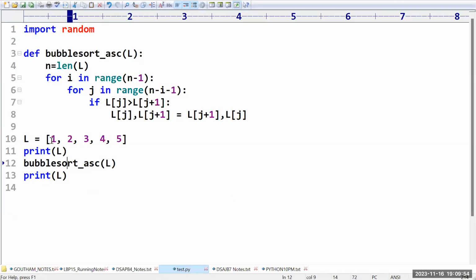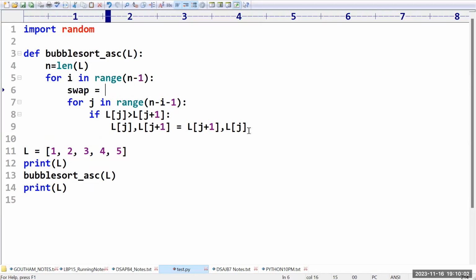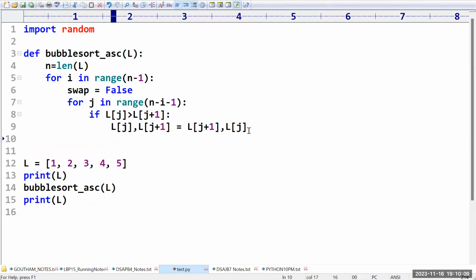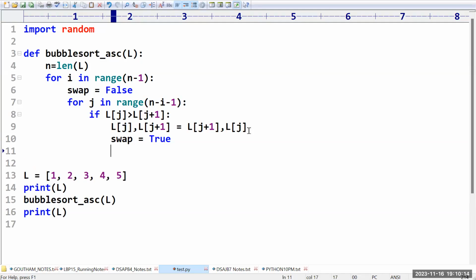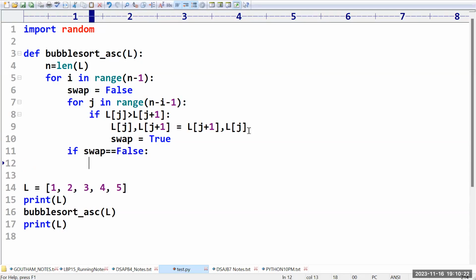Sir, in the first iteration, when the first iteration is running, I am going to take swap is equal to false. There is no swapping required. Whenever we are doing the swapping, then I am going to take swap is equal to true. Yes, swapping is done like that. And after completion of the first iteration, if the value of swap is equal to false, that means no swapping is performed at the first iteration, directly I am going to return. That means it won't execute for the remaining cases.